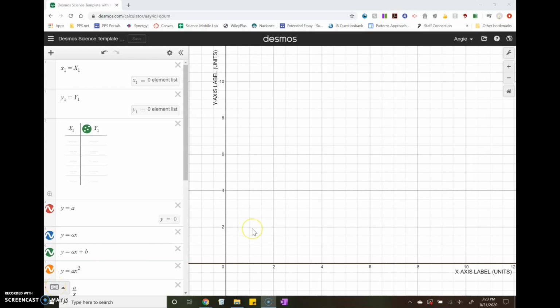Hi everyone, this is a tutorial on how to use Desmos to graph data in science. If you open up the Desmos Science template, that's a really good starting place, and it has pre-programmed a lot of the features that you will already need to make an effective graph in science. Please don't fiddle with lines 1 and 2. They will make your graphs appear.